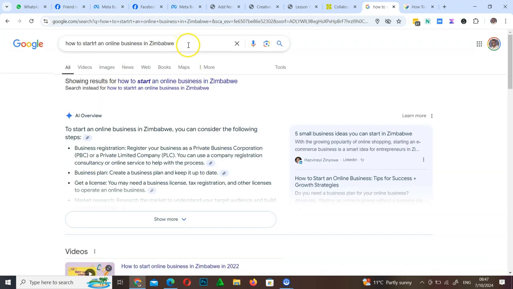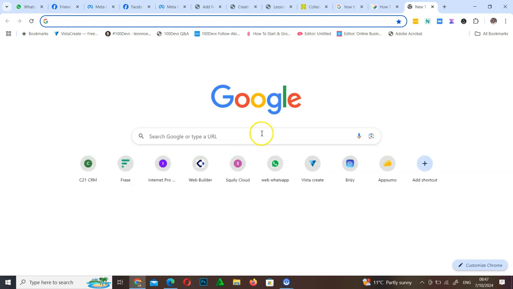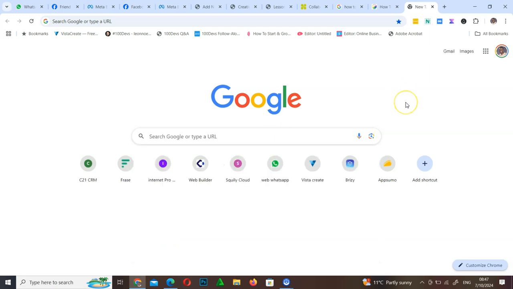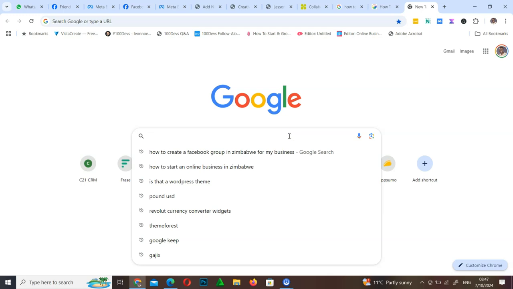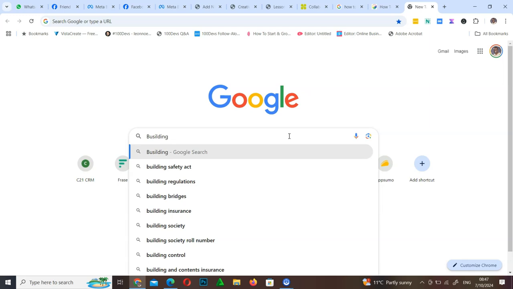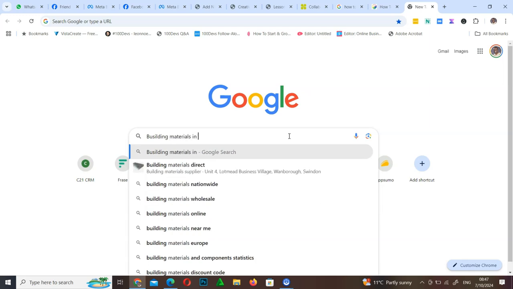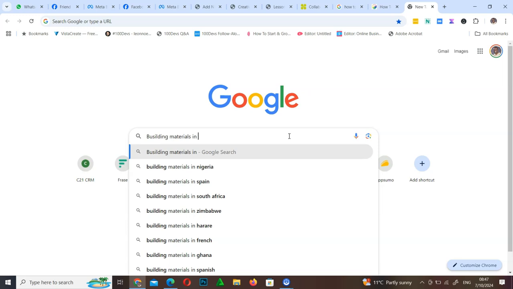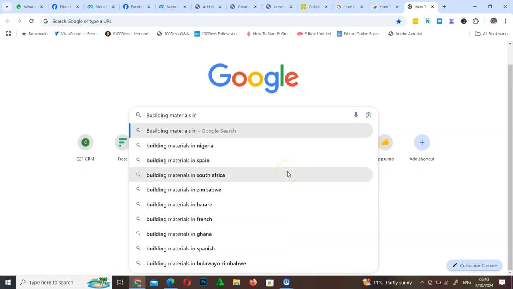Now, what you can do as well, let's say you just go onto Google. What you can do as well to find these words is a simple technique that you can use about the alphabet. So you can go, let's say, into building materials in Zimbabwe. So you say building materials in. So as you can see, someone is searching for building materials in Bulawayo, Zimbabwe. So once you put the target keyword that you want, let's say you're selling building materials.